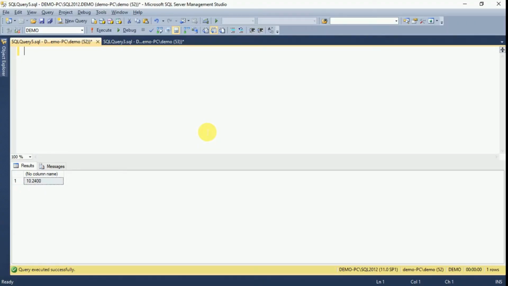We'll see the example for the upper function. Select upper is the function name, where we have to provide the string. Whenever we are providing a string as an input parameter, we have to use single quotes. Within single quotes, we have to provide our string. So this is my string that I want to convert into upper. Click on execute. It's converted into uppercase.